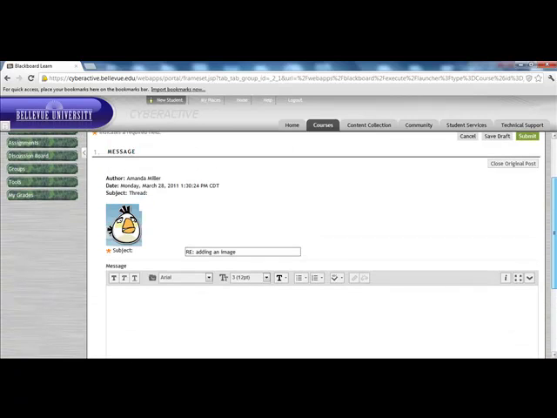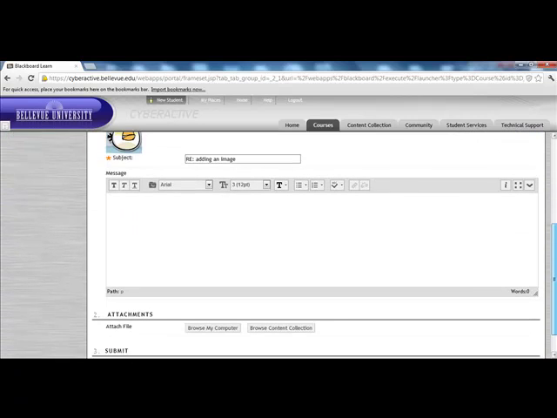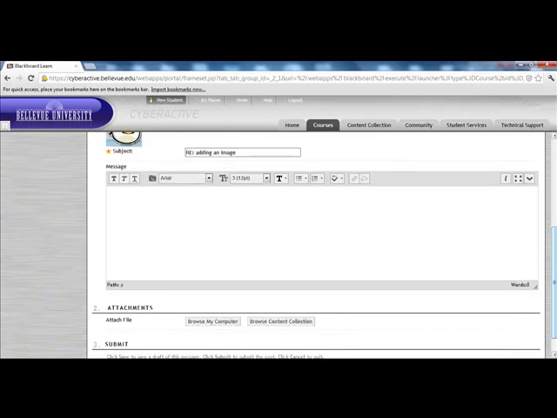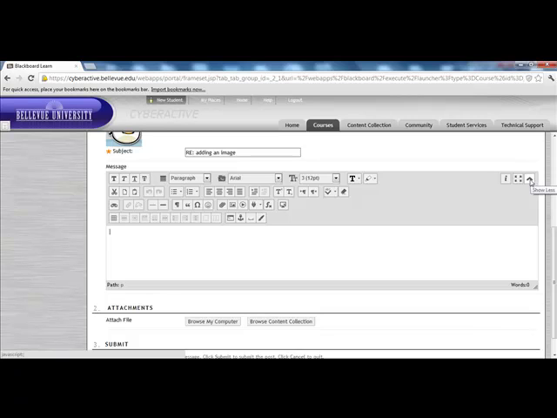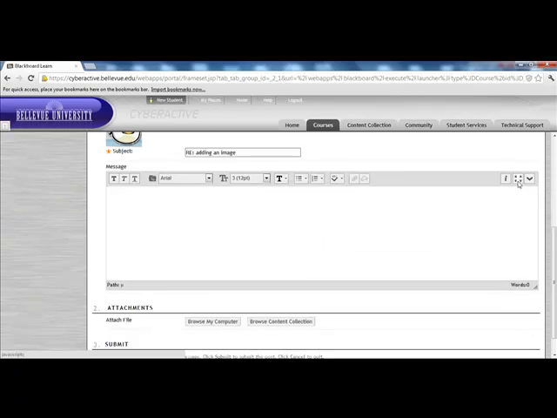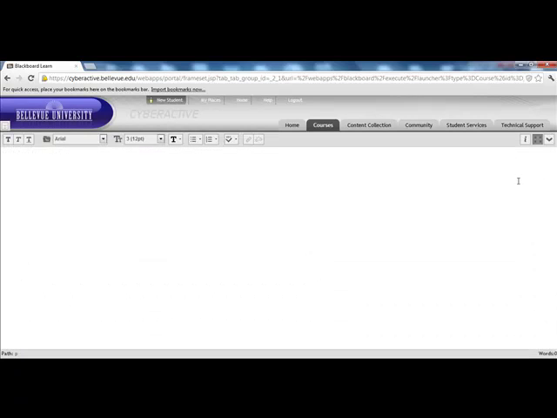What you are looking at right now is a very basic version of the text box editor. For many discussion board posts, this basic version is all you need, though you can expand to a more comprehensive text box editor or return to this basic version by clicking on the arrow in the upper right-hand corner. The button right next to that one will take your text box editor to full screen.